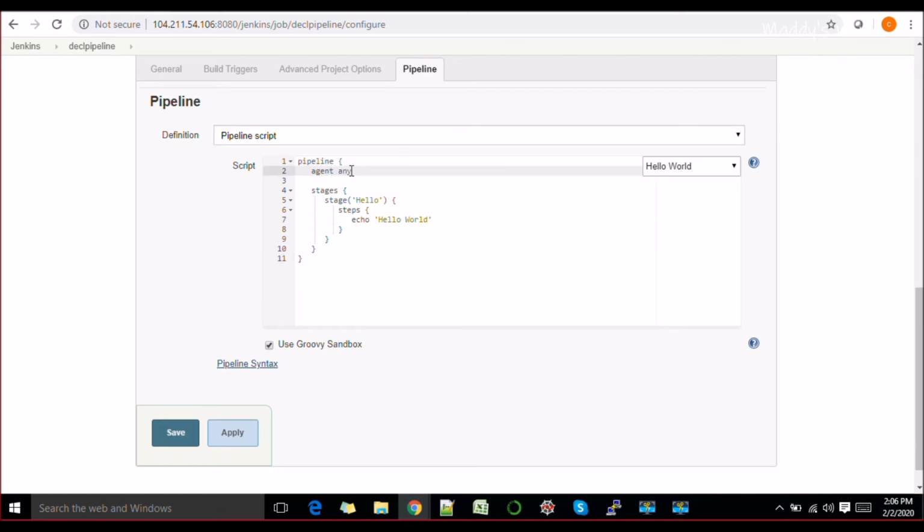What is happening here? Let's say pipeline, you can start it with pipeline. This is giving a small example. The process started here, stopped here, agent is any, and stages. Inside stages, this is my stage starting. Inside this I am creating one hello world only. What steps do I have inside it? Echo only, echoing hello world, right?